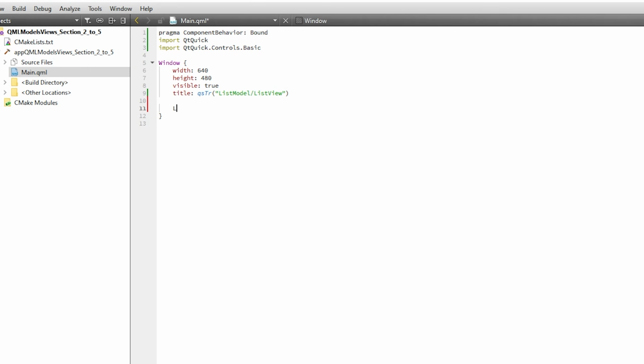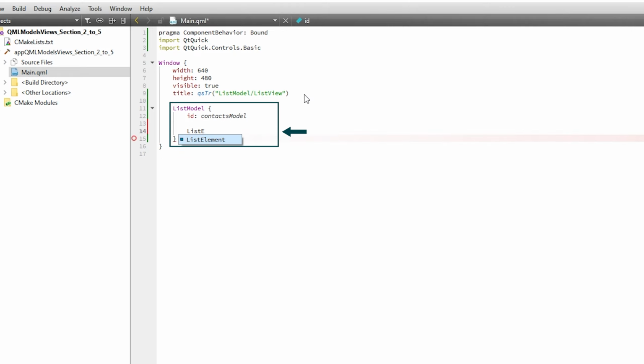Next, we will start creating our model. To do this, we will add a ListModel component, giving it the ID contactsModel. The list model is meant to contain a series of ListElement components, so we will need to populate this model with those components. To start, we will add a single ListElement component, which will represent a contact in our contacts application.